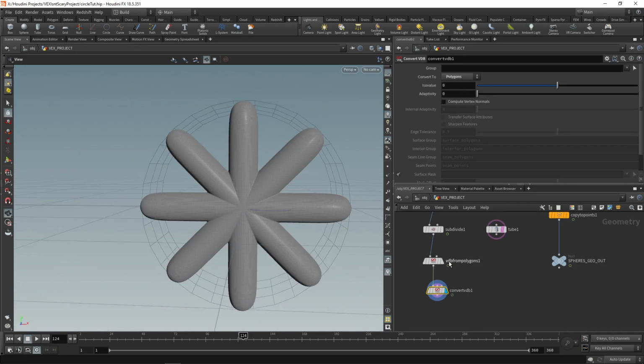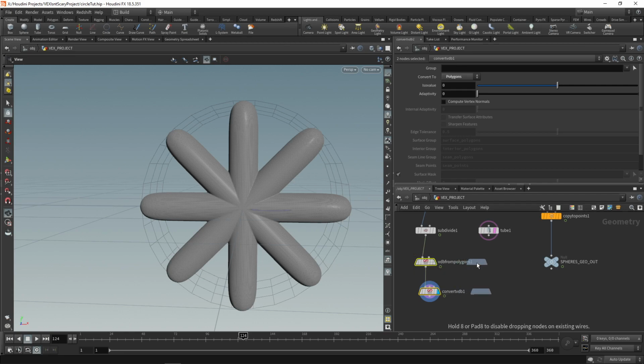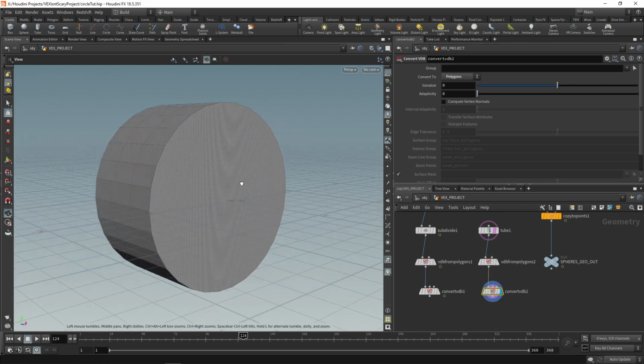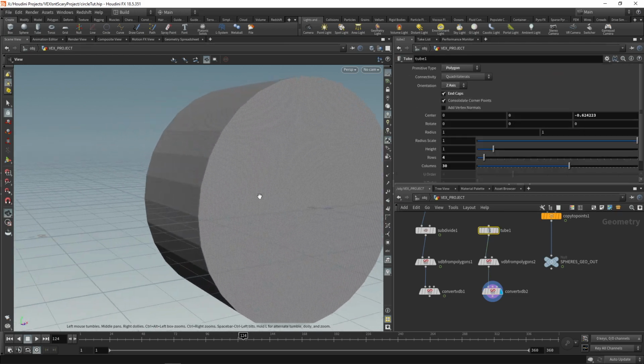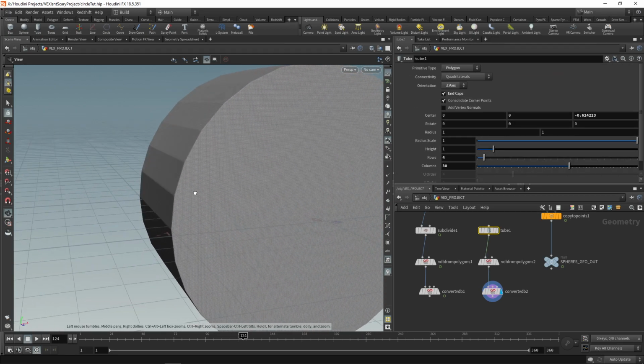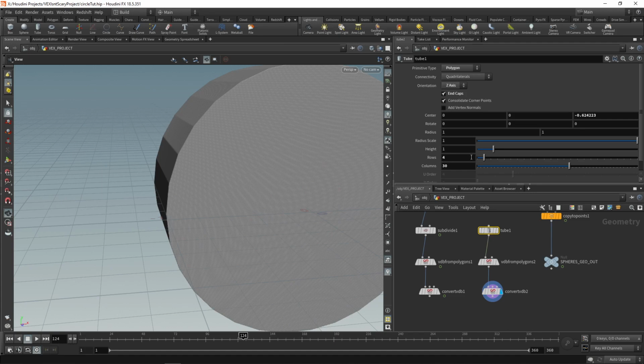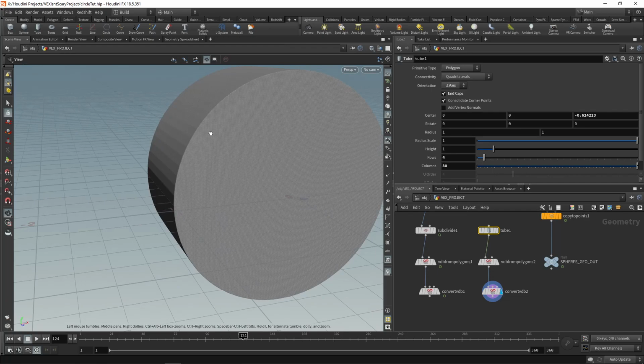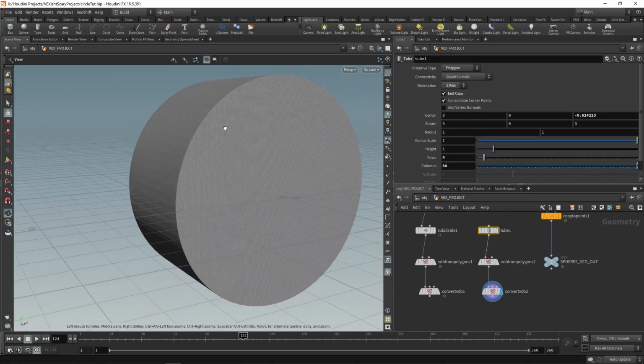So you have this. What we're going to do on the other side is the exact same thing to our tube. So we're going to copy over the VDB from Polygons and convert VDB and just do that to our tube. Now you'll notice that we have this very faceted edge on our tube. So let's increase the columns to something like 80. And that's better. That's not as noticeable, so that should be good.